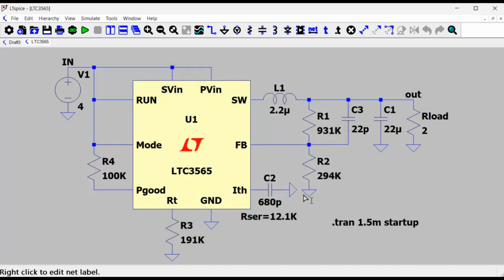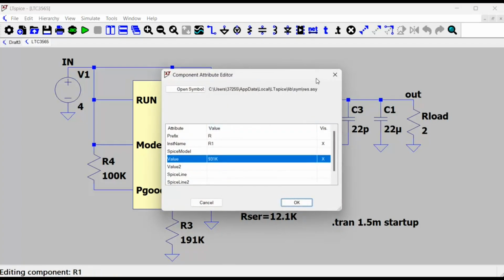But if you press the Control button and then right click, it will show you this, the Component Attribute Editor.